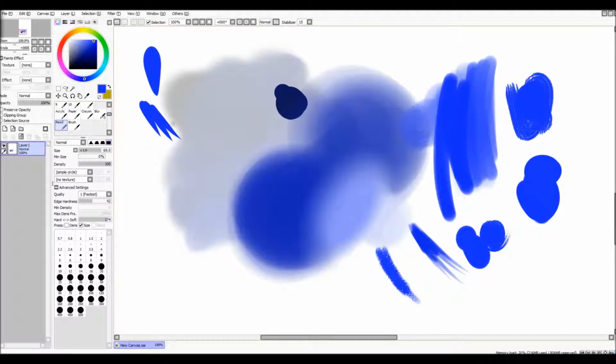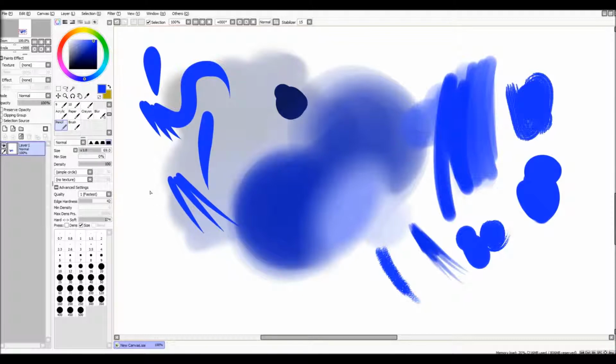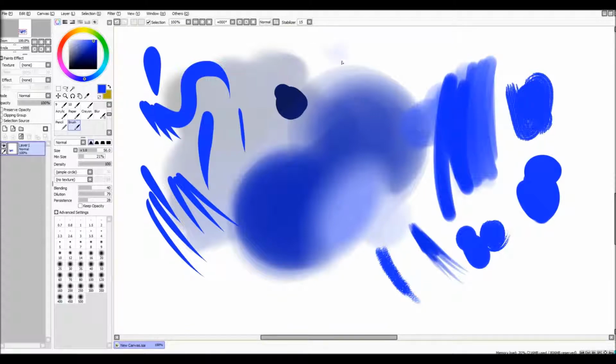And we also have pencil, which is supposed to mimic a pencil. It also does really good pressure, just like the ink pen. And then lastly, we have another brush. And we have all of the settings.